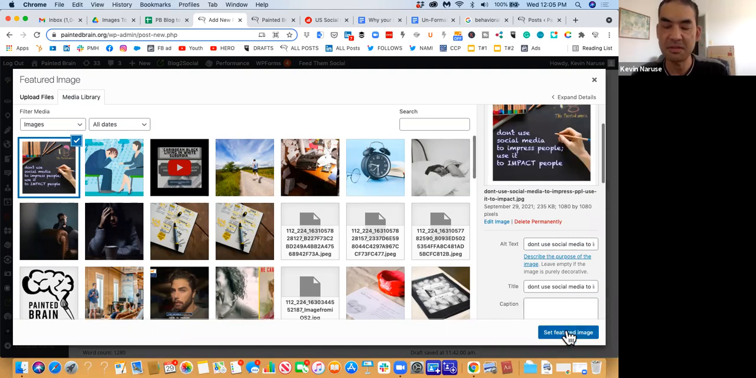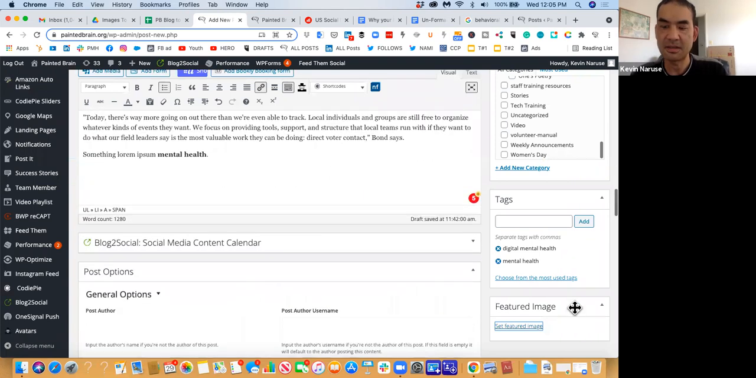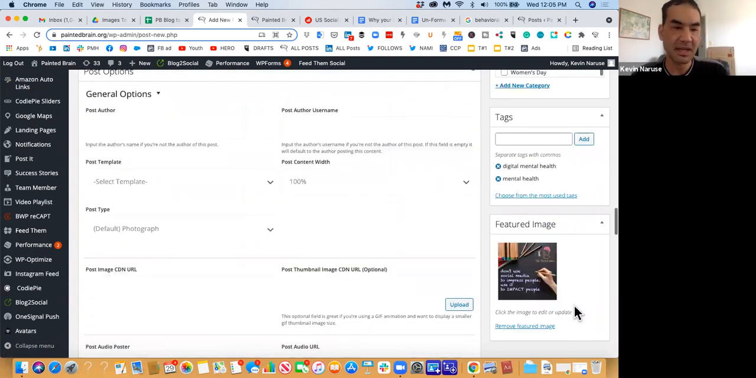So I set a featured image. I go in here, and by the way, I know I didn't add the description and the caption, but just know that it's important to have that metadata.